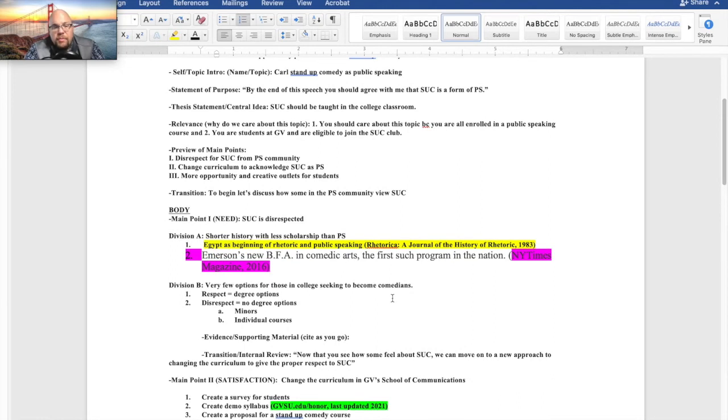When we think about public speaking, we think about rhetoric, and we know that rhetoric has been studied for a long time. In fact, Rhetorica, a journal of the history of rhetoric from 1983, said that ancient Egypt was the beginning of rhetorical studies. And of course, that continued through the Romans and the Greeks. Now, when you think about education in stand-up, Emerson College is, as far as we know, the only institution in the country that offers a program in comedic arts. And that's according to the New York Times in 2016. So even if there are others, there's not many.